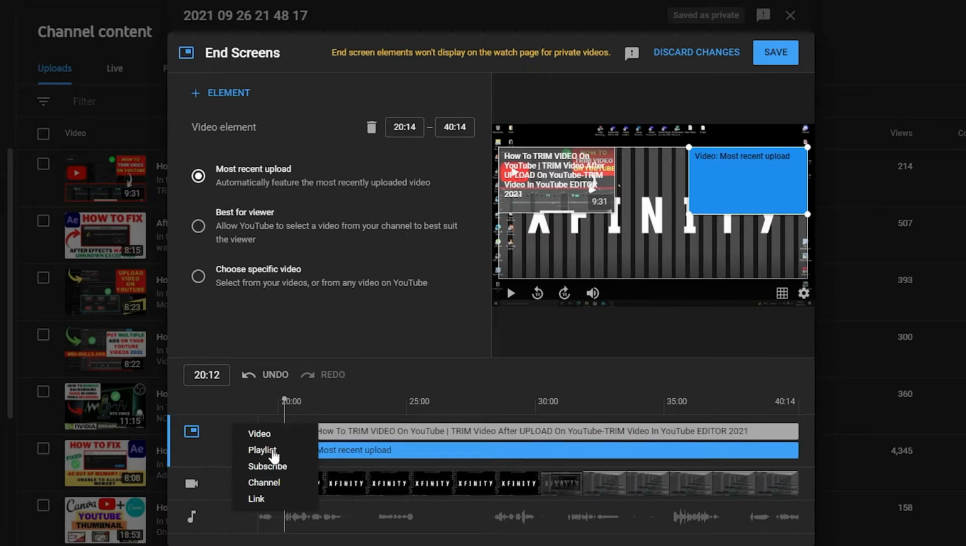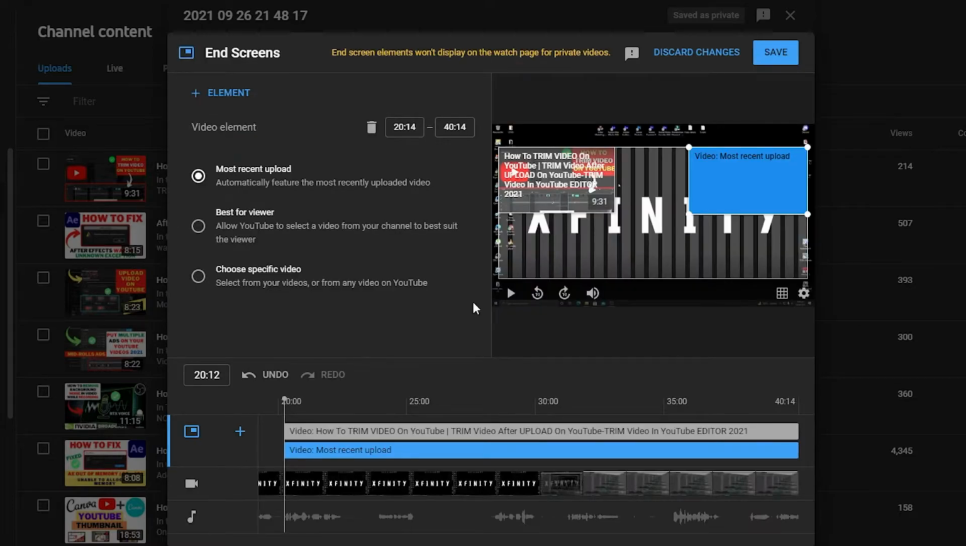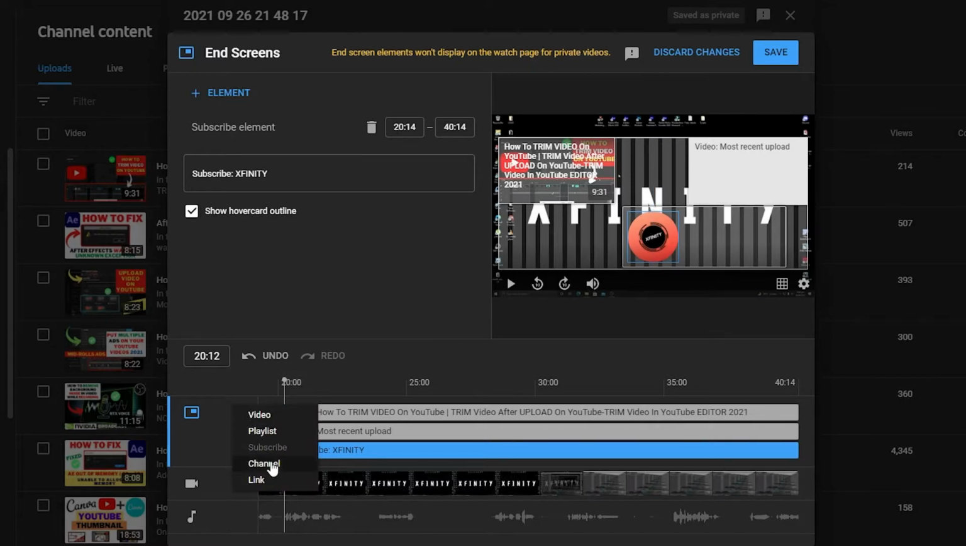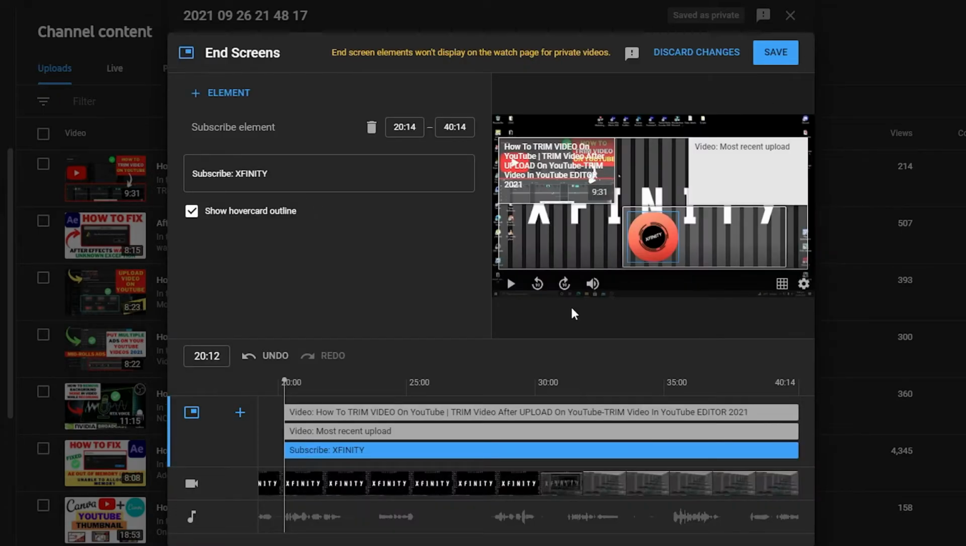If you want to add a playlist, just click on the playlist and select any playlist that you have created. The third option is subscribe. If you want to display the subscribe button at the end of your video, you can simply click and drag it to this position if you like it. That's very easy. And if you want to promote the channel of your friend, your family, or any other channel, you can search for it and place it here.